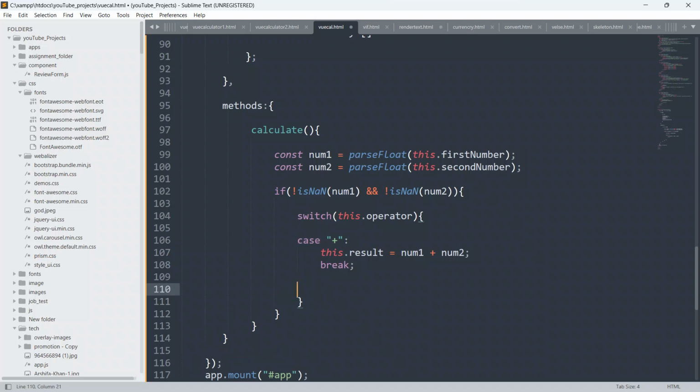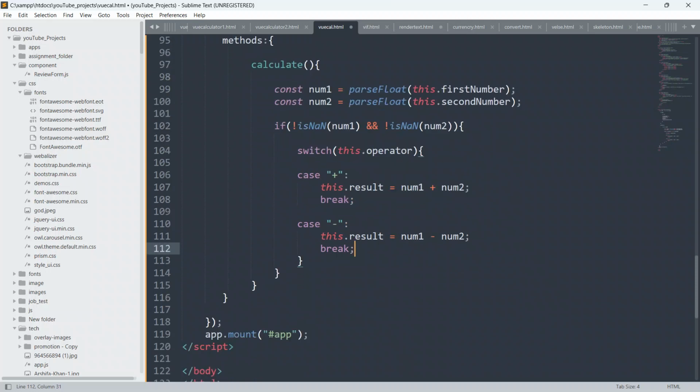Now below this first case I'm gonna create another case. I'll say here case, I'll give here double curly braces, and I'll give here minus, put colon, and say this dot result equal to num1 minus num2, and just give the semicolon, and give the break also, just to break the loop.